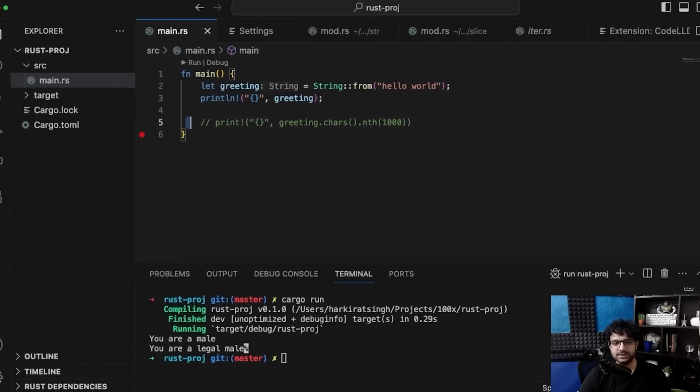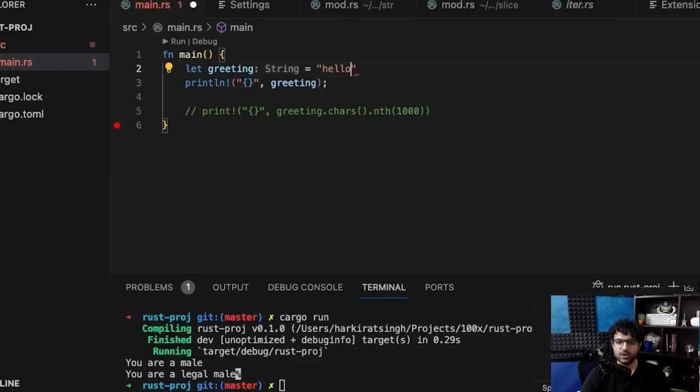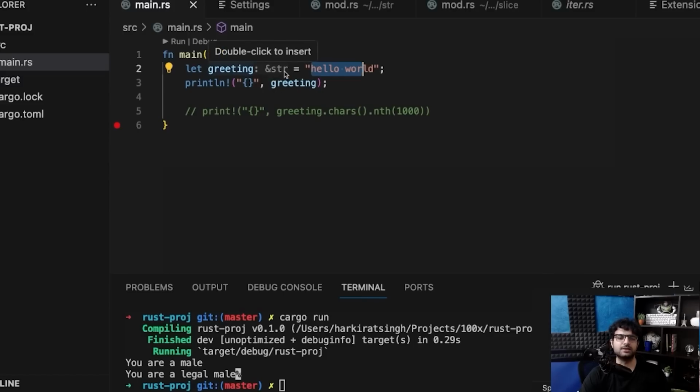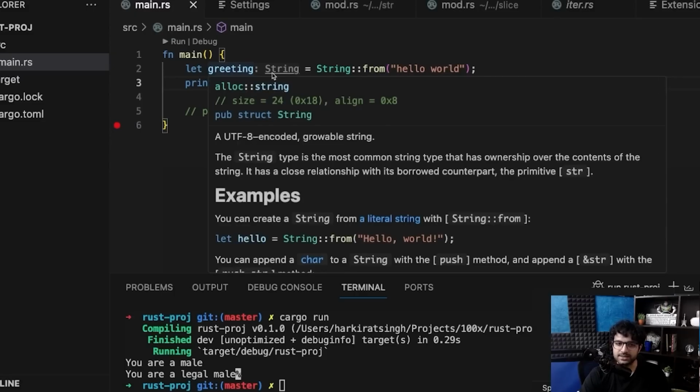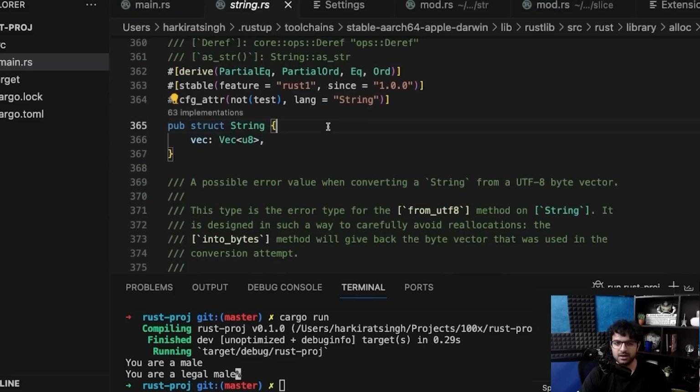Let's quickly look at the syntax. There are many ways to initialize a string in Rust. Easiest one is this: let greeting equal to String::from whatever your string is. Harkirat, why not simply this? You can do this as well, but you will see the type on the left changes. If I write hello world, the type is &str. Already so confusing. What is that here? And if I write String::from, the type here still seems a little more manageable. It says String, which seems like it is a struct over here in Rust.